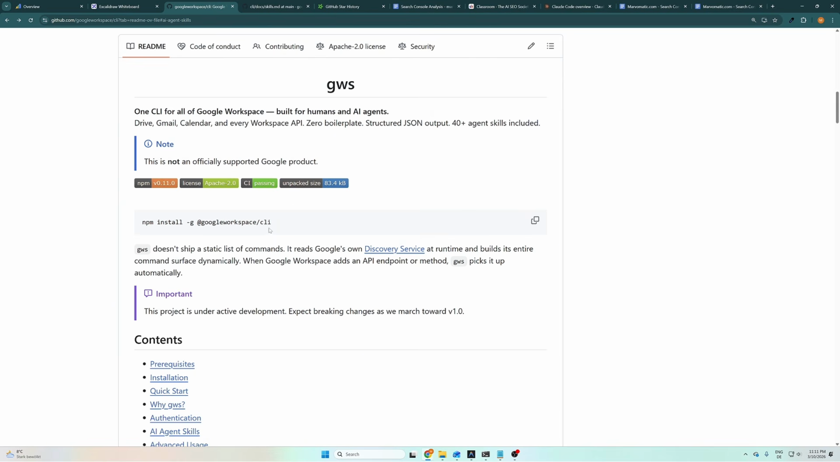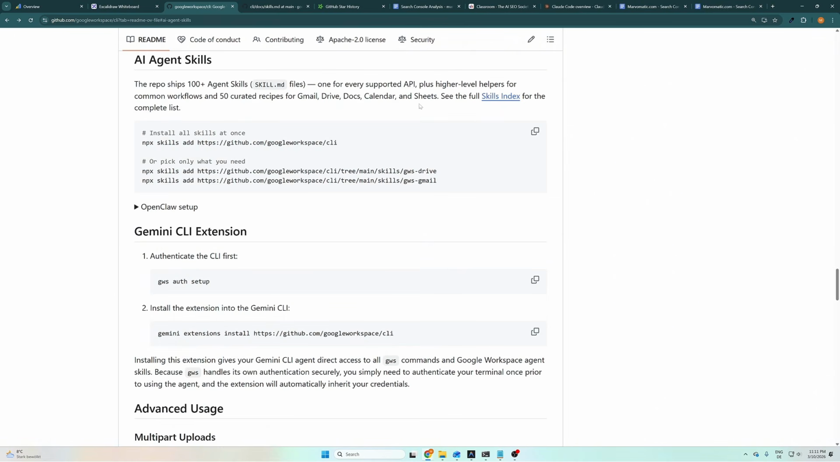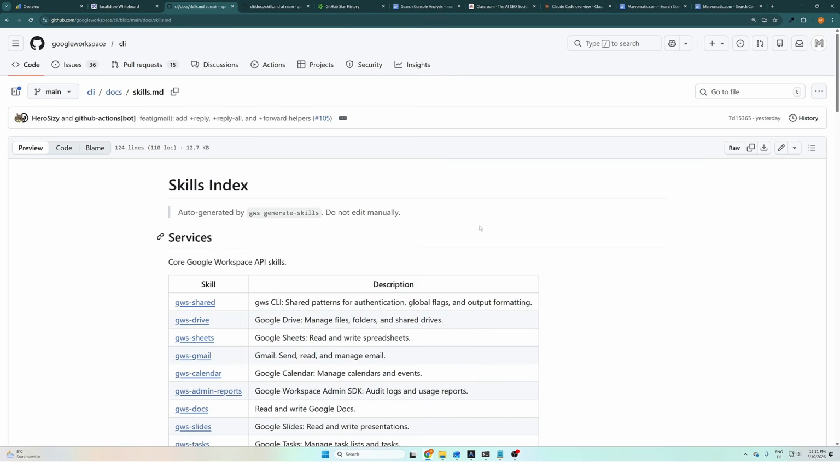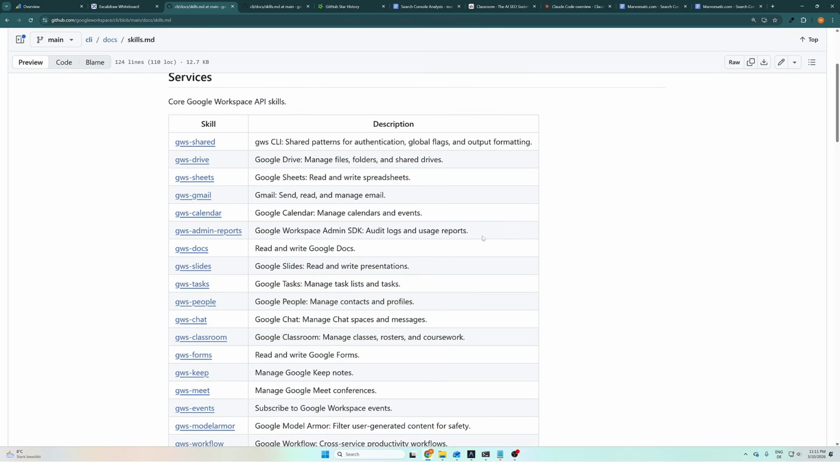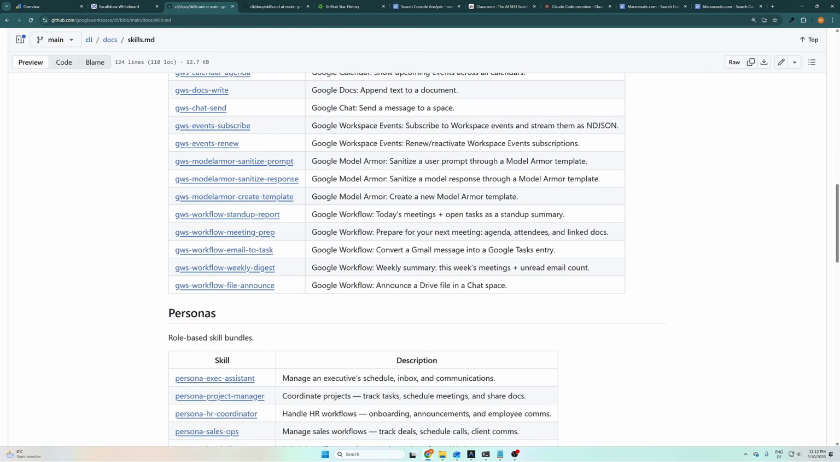And before you install it, it also makes sense to have a look into the agent skills. So here's a skill index where you can see which operations and also services are supported. And as of now, there are over 90 skills for interacting with different services.